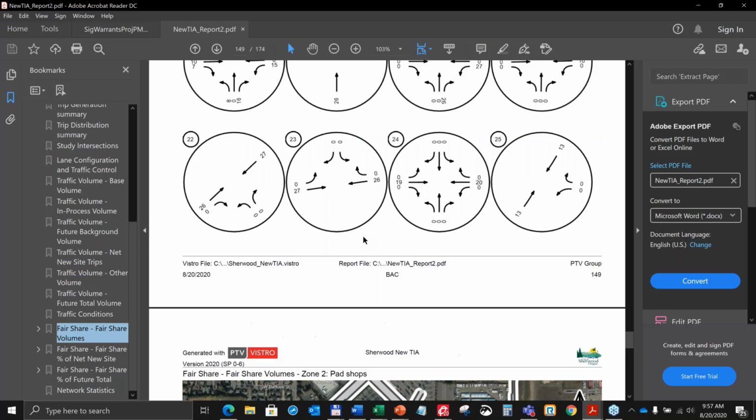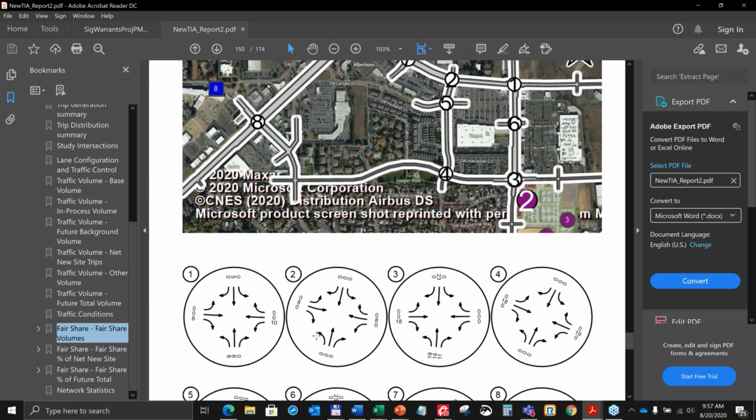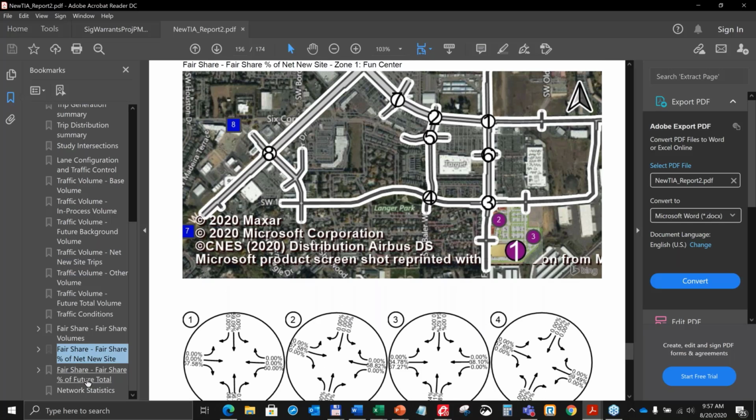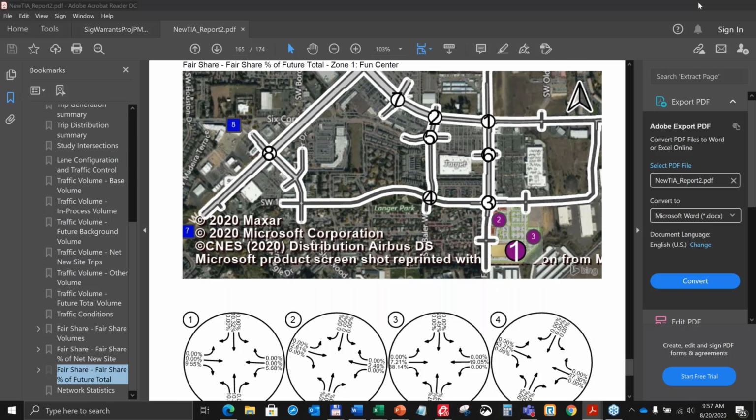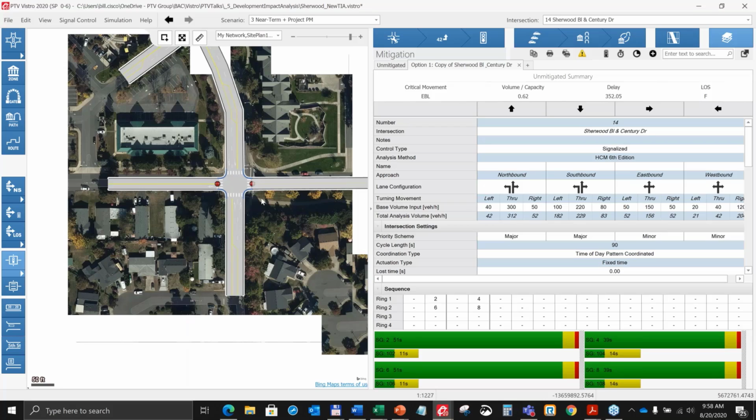And then I'll see here, if I scroll down far enough, number 2 gets larger. So these are the project only trips at all my intersections for project 2. And not only do we have the trips, but we also have the fair share percentages as diagrams as well. So that can help you immensely when you're doing these studies and trying to allocate fair shares.